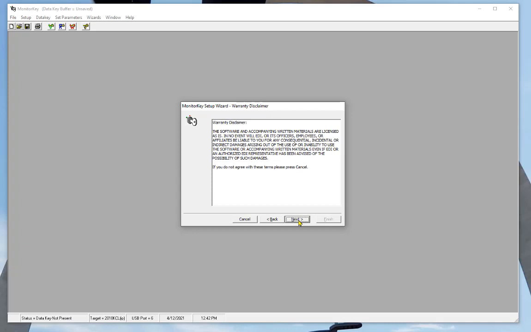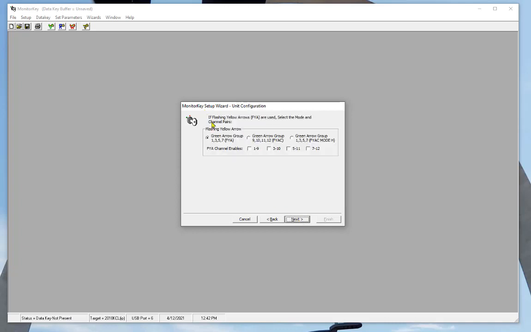Hit next, next. In this case, we're not going to put a flashing yellow arrow, but if you want to, you can do so and turn on the channel per channel. So that's how you go ahead and turn it per channel. But I'm going to go ahead and just use a basic protected permissive left turn.